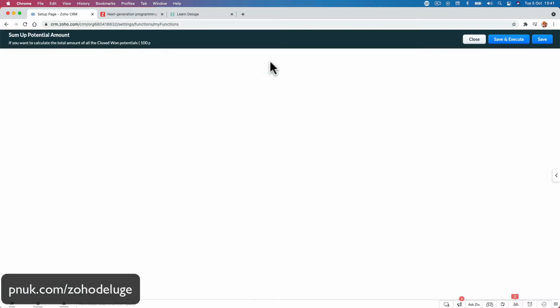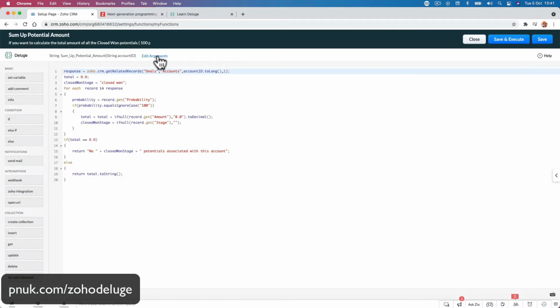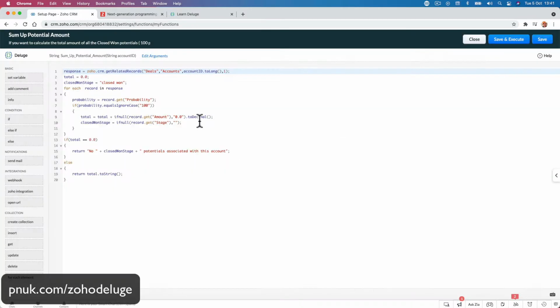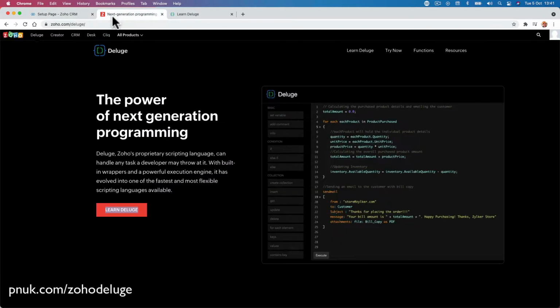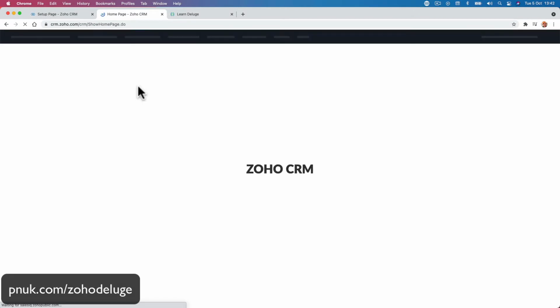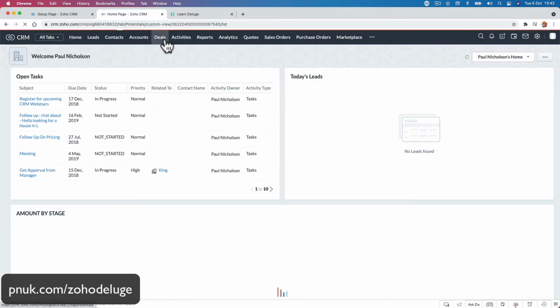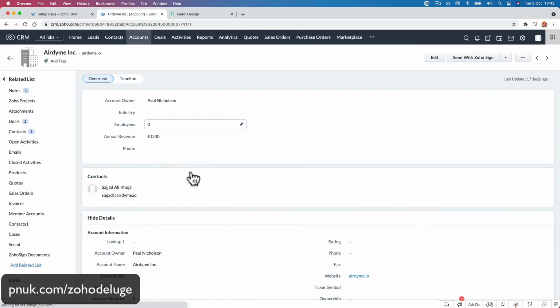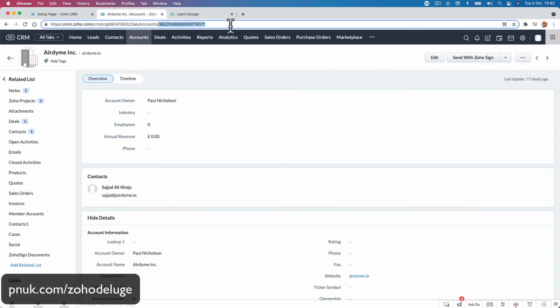We can actually tinker with the code, but we don't need to with this. If we go here, this is the argument that we put in. Basically, if I open a customer, what it wants is a customer with more than one deal. I'm not sure if I've got anybody. So let's go to this customer, new website for Airdime Inc. If I take this deal, they've only got one deal. If I grab this information here, it's going to grab this code.